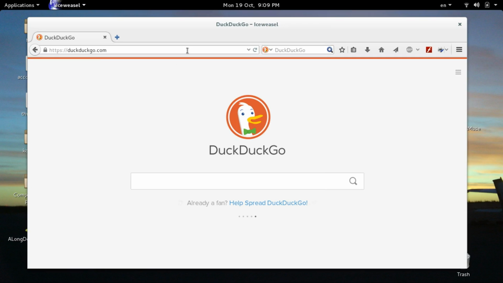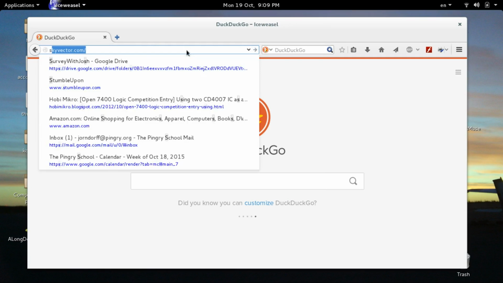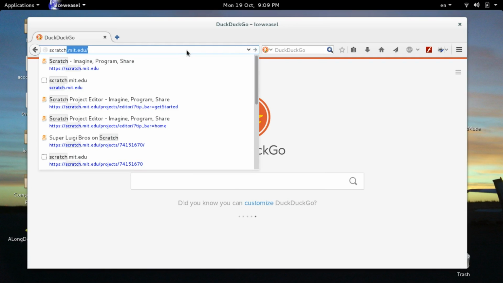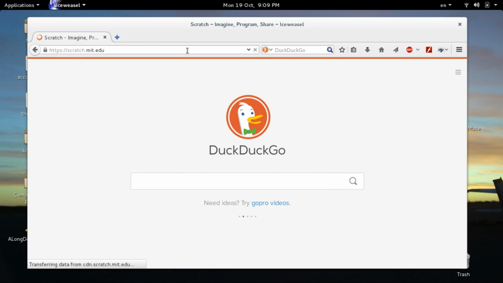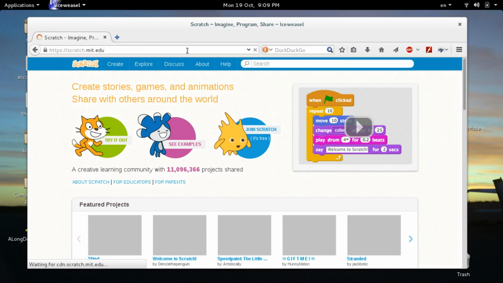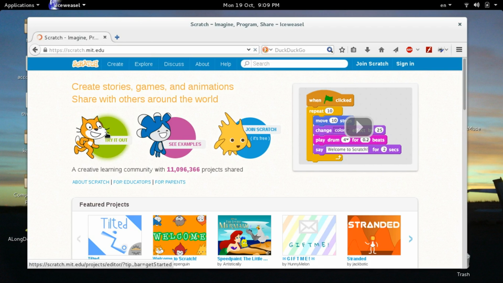So open your web browser and go to scratch.mit.edu. Now once you get to the website, you have 3 options. Try it out, see examples, and join. You might do all of these eventually, but today we want to get cracking. So let's just try it out.